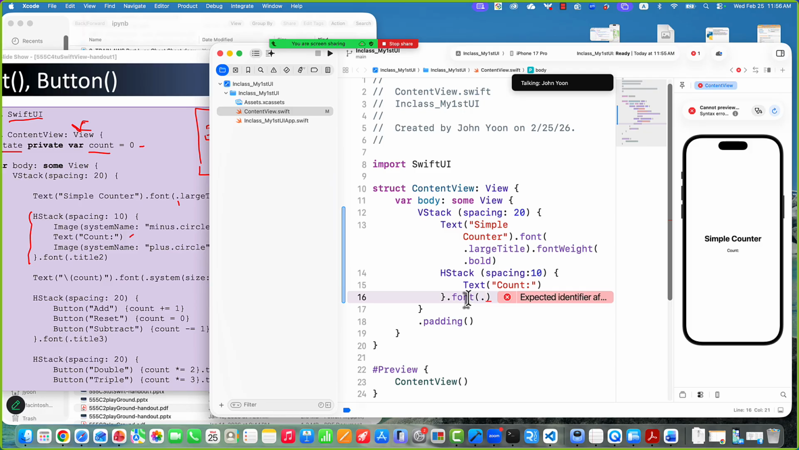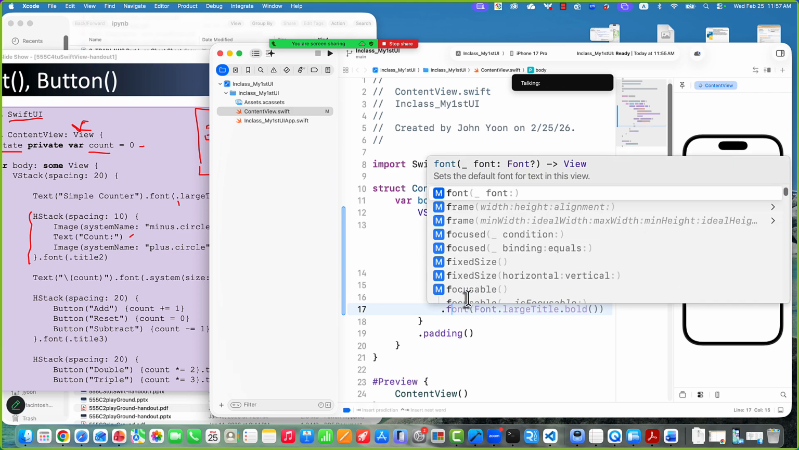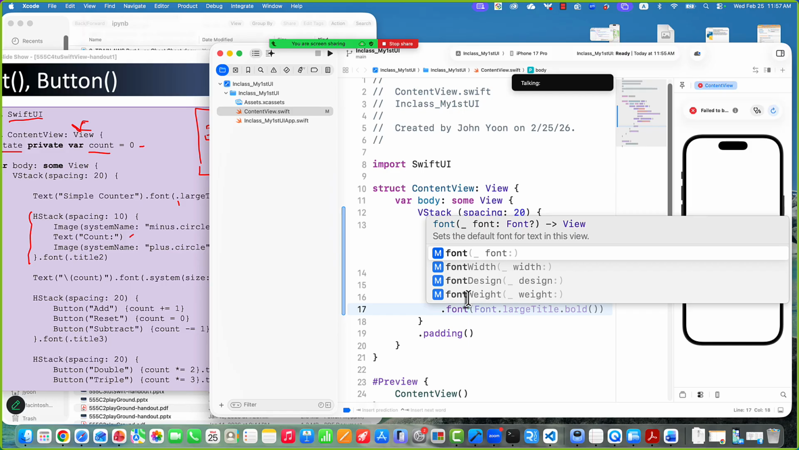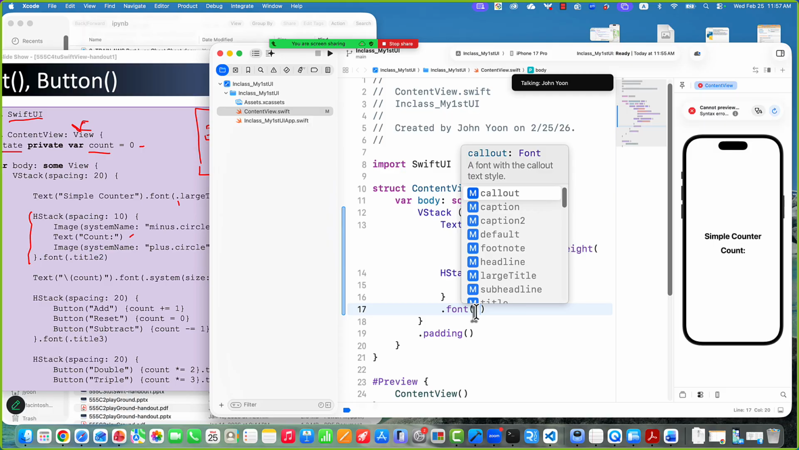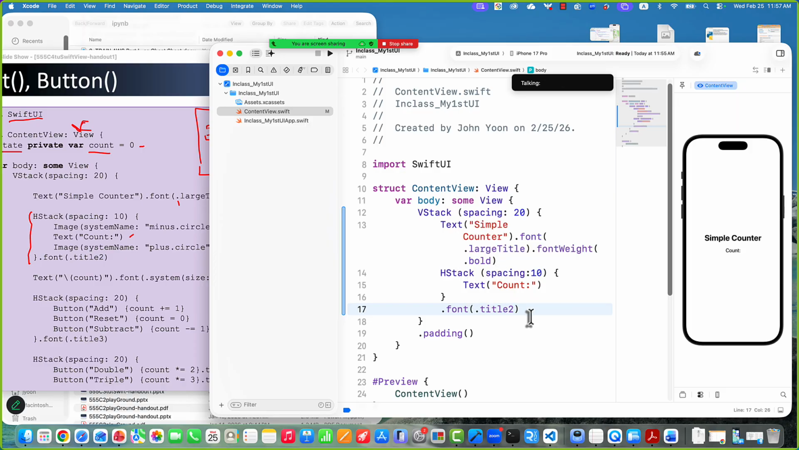It didn't give me any options, unexpected indent, or not this. Oh yeah, it does there. Font. Okay. Then I have somewhere title 2. There's a title 2.